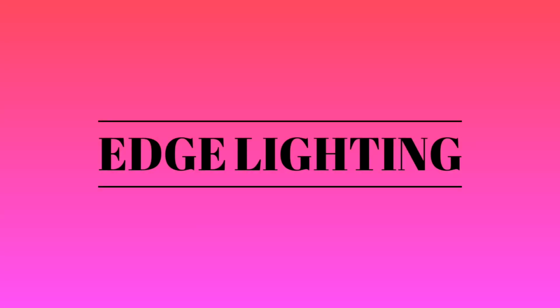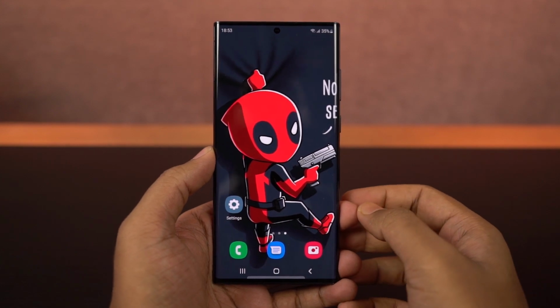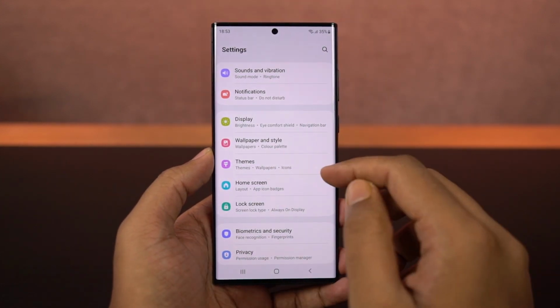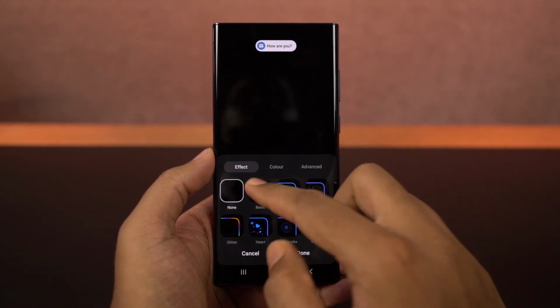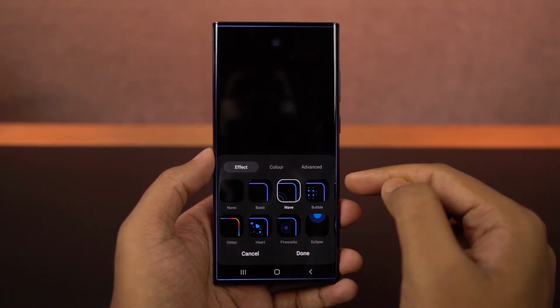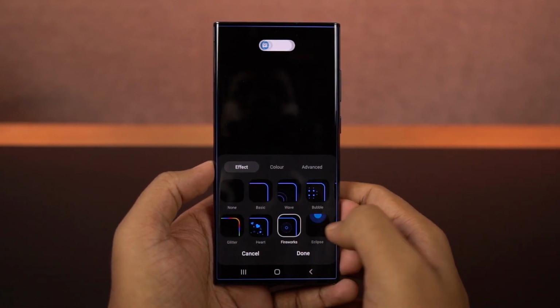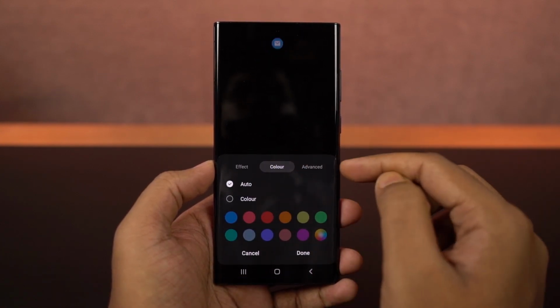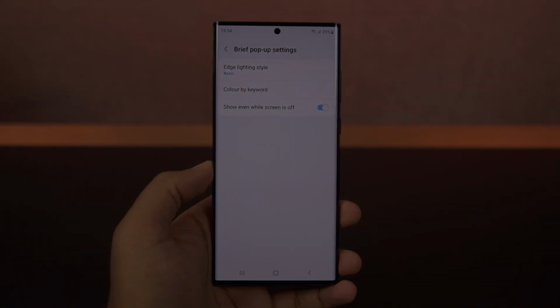Next we have edge lighting. Now these are the settings. And these are all the different styles of edge lighting available. When edge lighting is turned on, every time you get a message or notification, you get a floating notification and you get that edge lighting at the top corner. You can also change different colors for the notification. So that's pretty cool as well. You can also choose which apps will use edge lighting for notification. And you can also choose the time when the edge lighting should work.